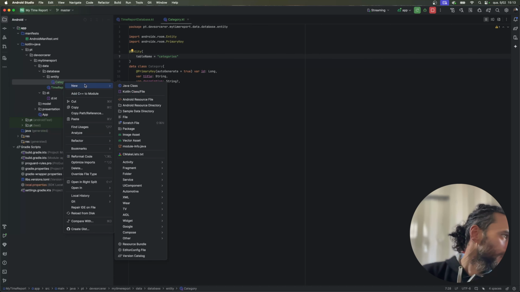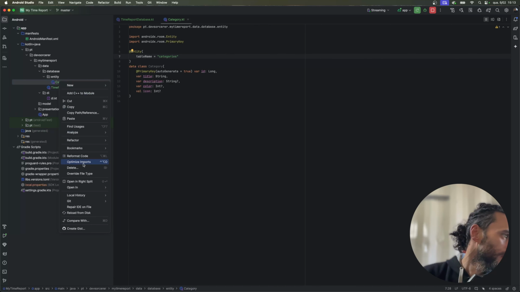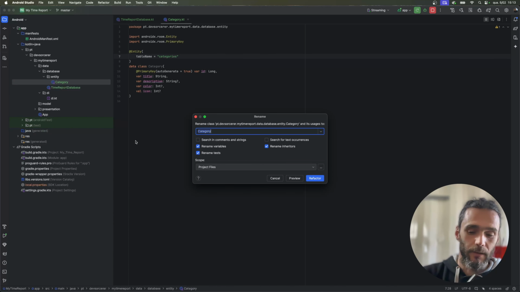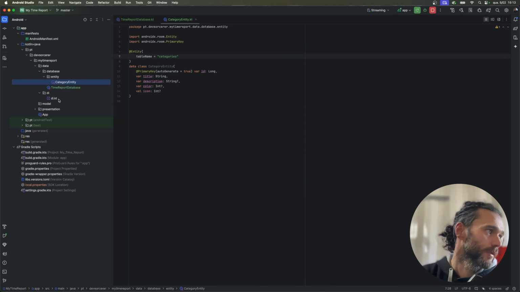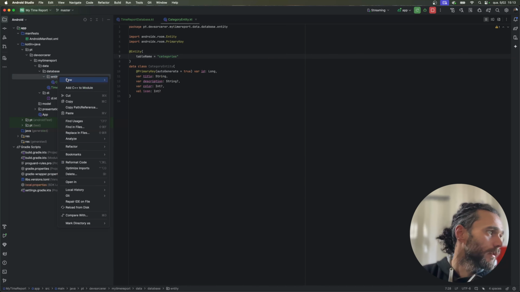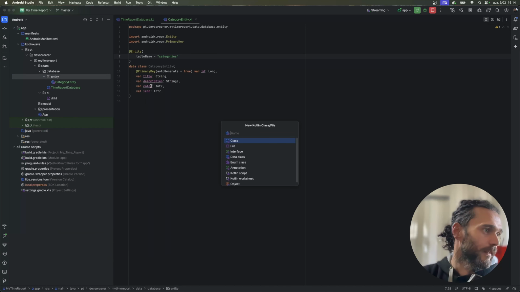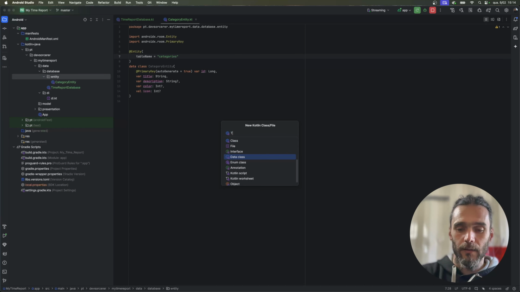Okay, I made a mistake. It's not Category. I have to rename it. So CategoryEntity. Okay, now it's good. And now I have to add another one. So data class TimeEntryEntity.